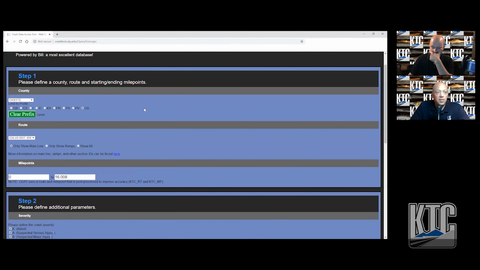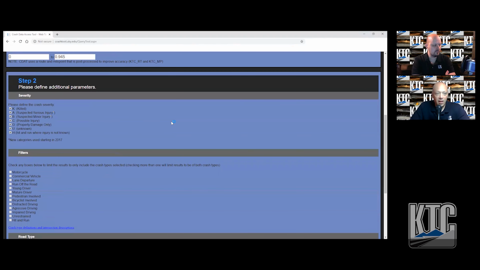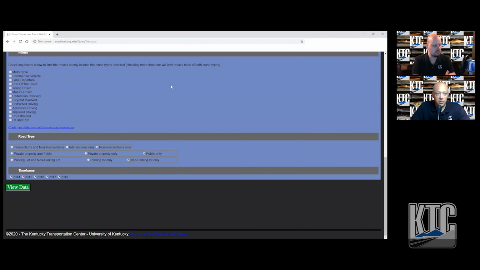So I'm going to look at a very specific segment in Fayette County that I know will illustrate the segmentation issue pretty clearly. Looking at a segment from 0 to 0.945, this is actually a cabinet project. We did analysis for them using CDAT, using the import tool actually, and provided the segmentation scores and the EECs, and something really jumped out at the segment. So it's a 1 mile segment basically. All severity scores, no filters, leave all these on, click our view data button.